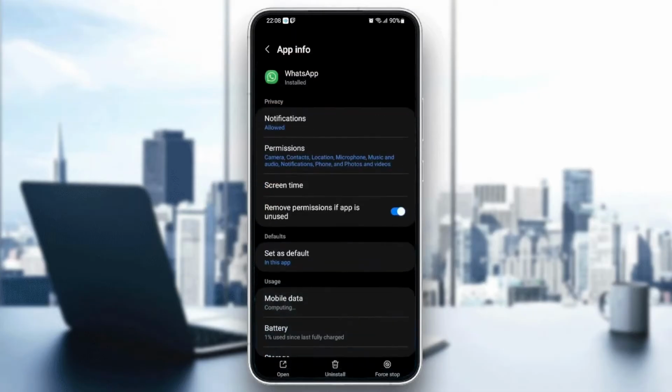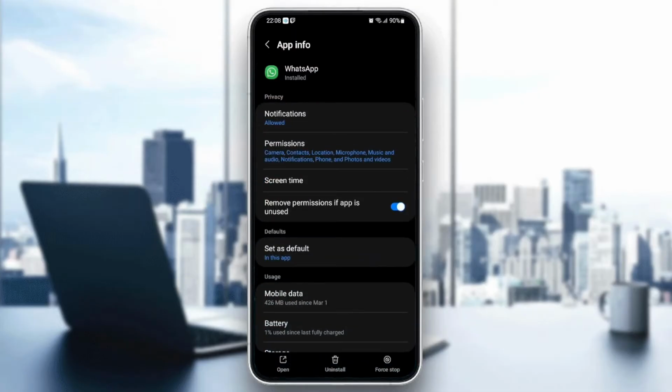So as you can see, guys, we found WhatsApp. So just click on WhatsApp. And from here, you can change all of the settings related to this application. So first thing you need to do, guys, is go to notifications.